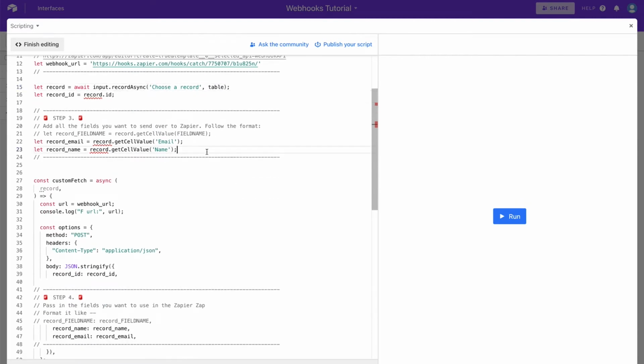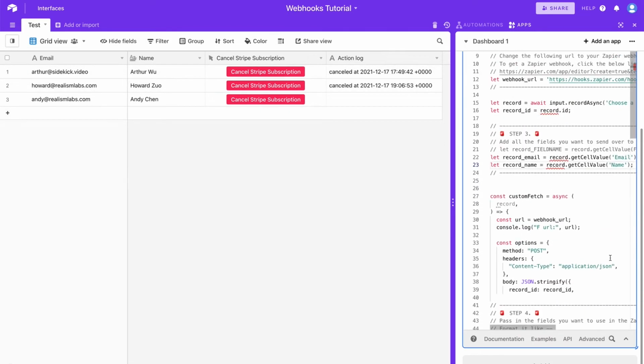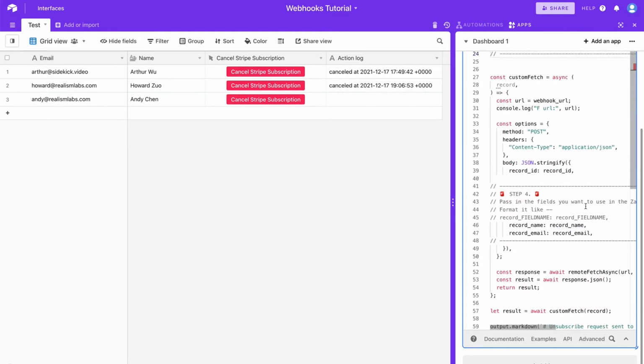For step 3, you add all the fields that currently exist in your table that you want to pass into Zapier. In this case, I want to make sure that I'm capturing the email and the name from the row where I click the button. So if I click this button, it'll be specific and grab Howard Woe for name. If I click this button, it'll grab Andy Chen, for example, instead.